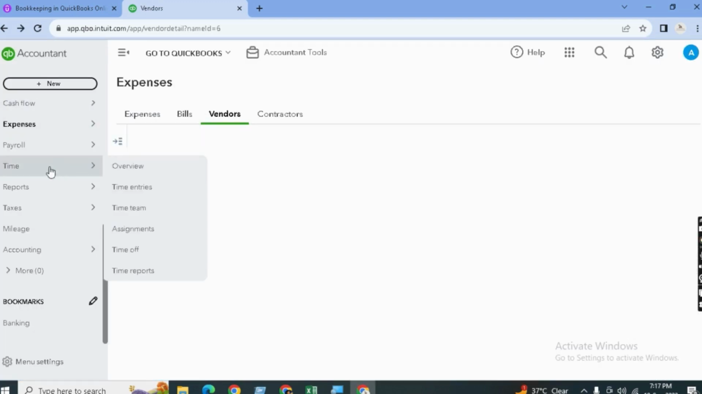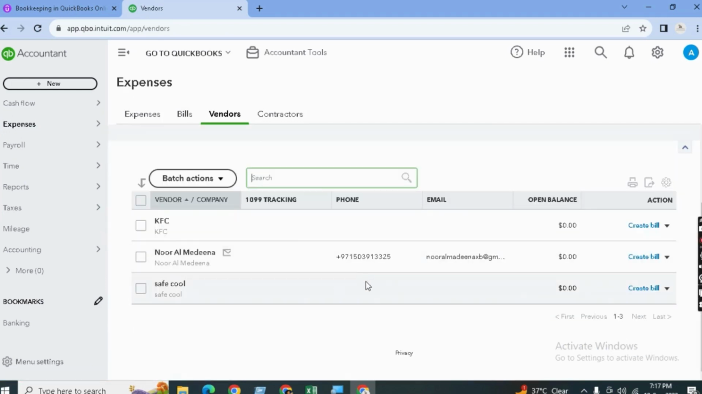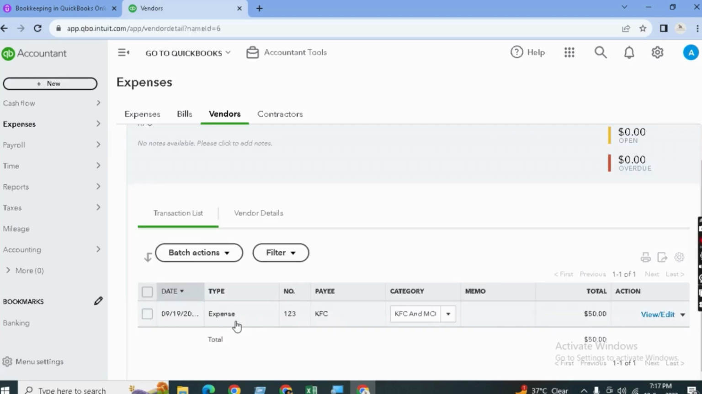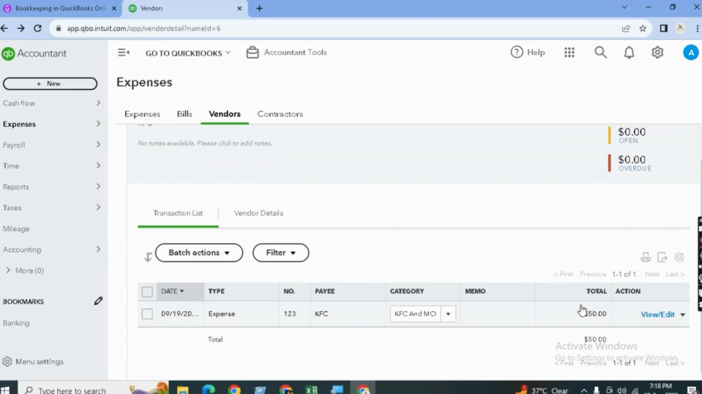And if you go back to the expense module, and in the expense module you just click on vendor, and here you can see that this is your KFC vendor, and to see the detail of that vendor you just click on that. The expense with this vendor is $50. We have paid it. To see the detail of paying, you just go to the accounting and click on chart of account.